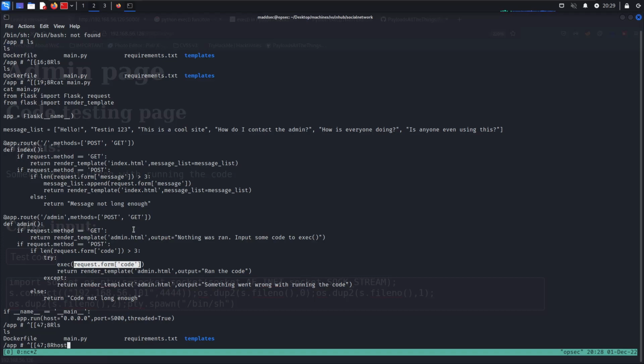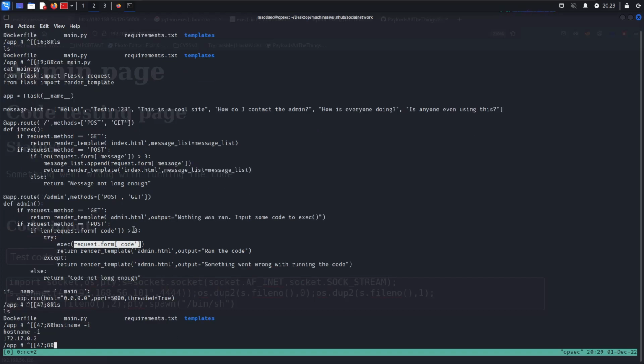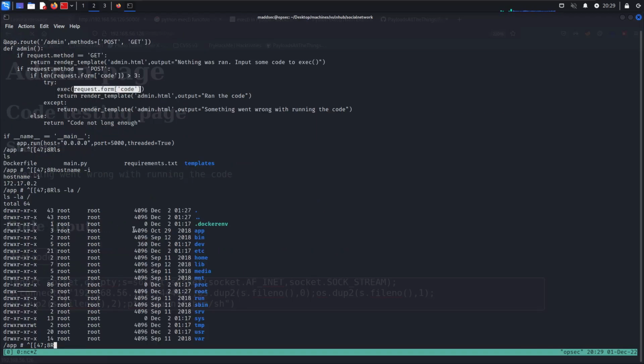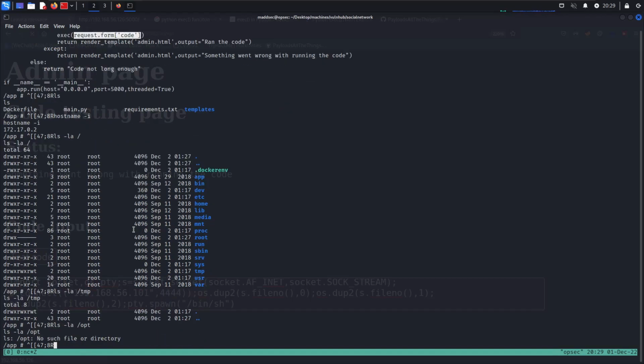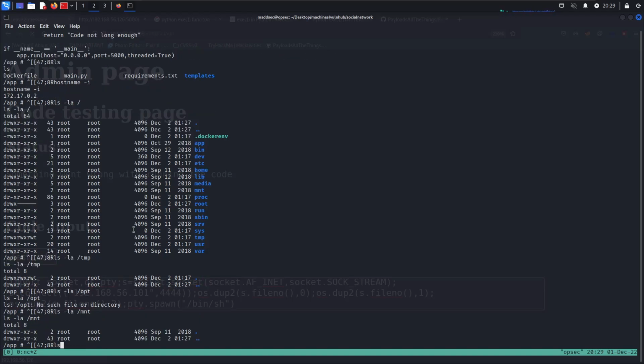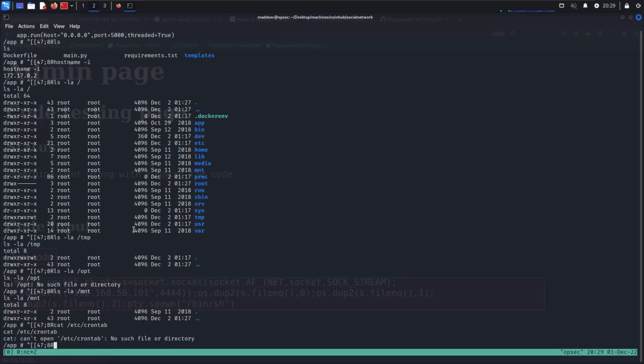Dockerfile. Let me just run hostname -I because that is interesting. And it looks like we're locked in a Docker container, right? We're not in the host machine. Even if we do an ls -la on the root directory, we will see the .dockerenv file. We won't see anything in the, it's not here, tmp. Let me just check opt. That doesn't even exist. Let me check mount. Let me check, I don't know, let me check /etc/crontab. Probably doesn't exist either. It does not.